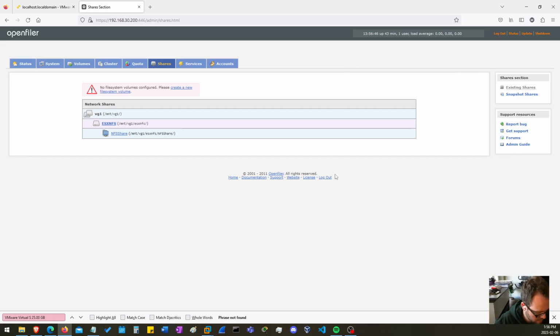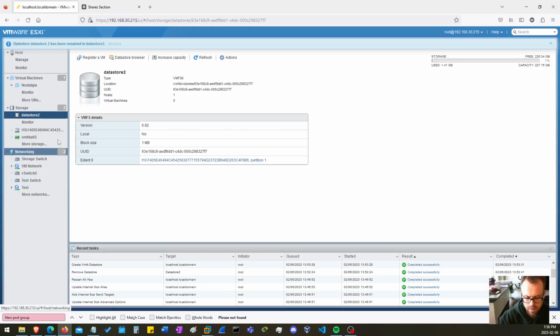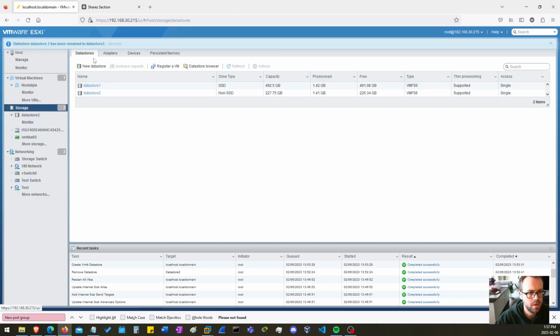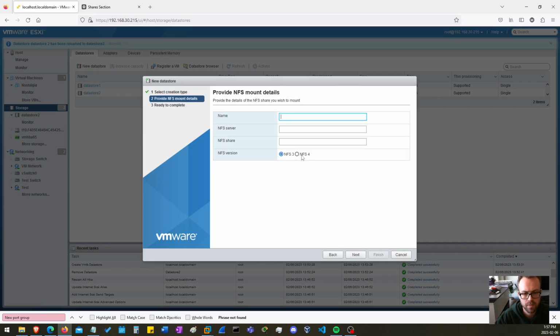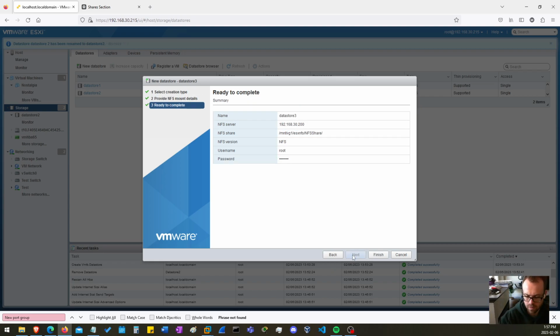Now we'll connect the NFS share to the ESX server. So storage. New data store, we're going to choose NFS. It's going to be NFS 4, I believe. No, it's NFS 3. Name, so let's go with datastore 3. Server is the IP address. And then the share is the path. Let's create that.